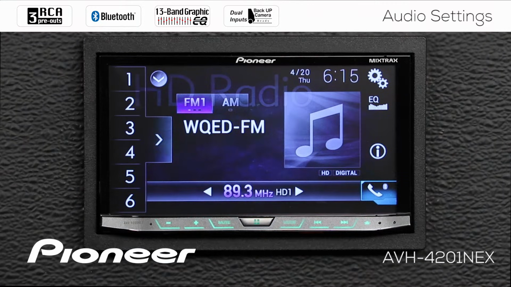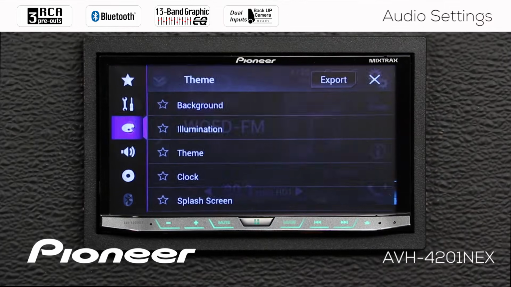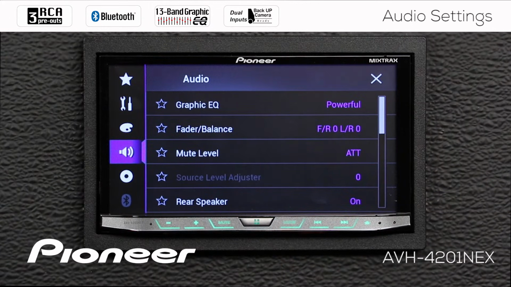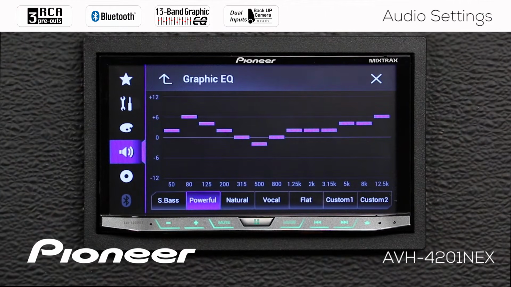So from any source, and in this case I'm on the AM/FM radio source, we are going to touch the gears up here. And then we want to go to the speaker, which is the audio settings. And we start off with the graphic EQ. Now there is a full graphic EQ video right here. You can check the link above to check out the graphic EQ video and see the whole thing there.